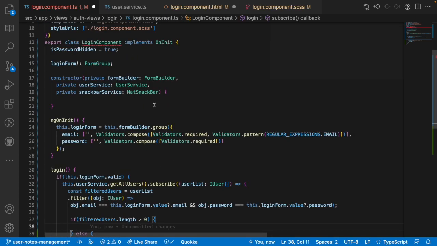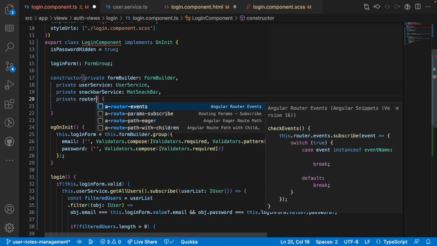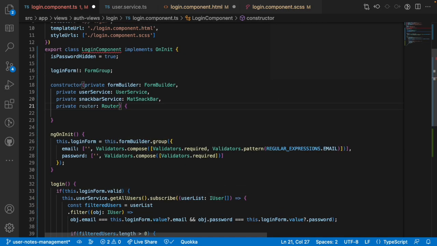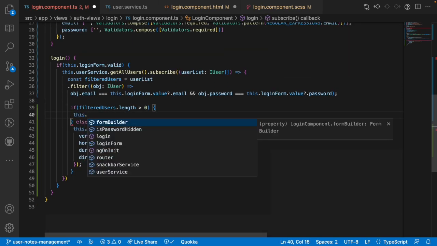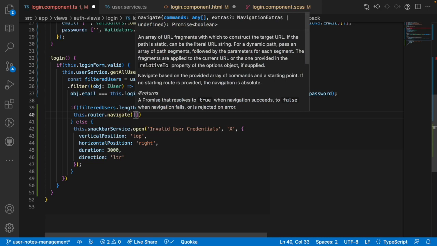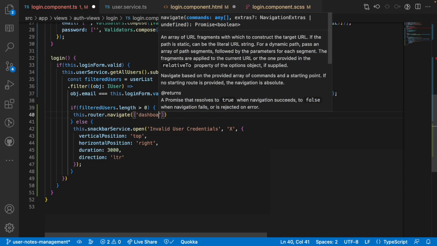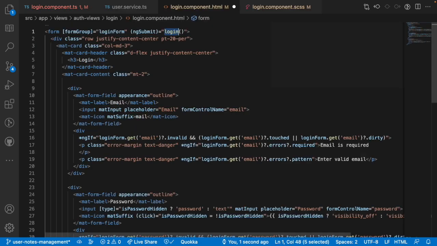So let me go into this and inject a service called router, and this is coming from router. So let me inject that router service, and once the user exists, then I can navigate the user to another page, that is dashboard. So router.navigate of, it will take an array of values. So let me pass a dashboard value. Whenever I pass the dashboard, it should navigate to the admin layout, and inside the admin layout, it has to go into the dashboard. So let me save this login.component.html as well.